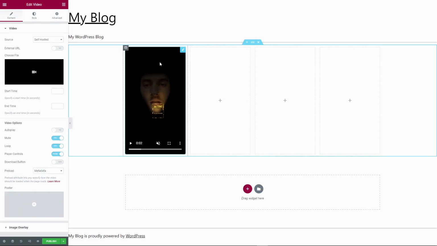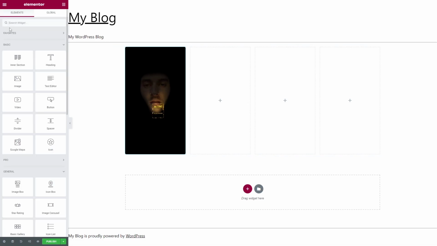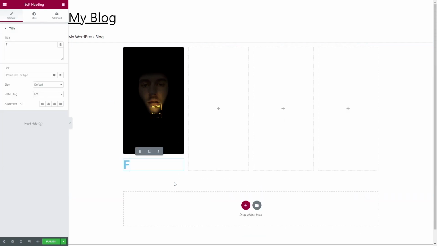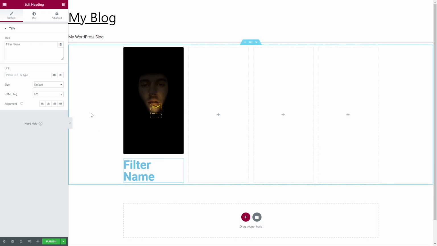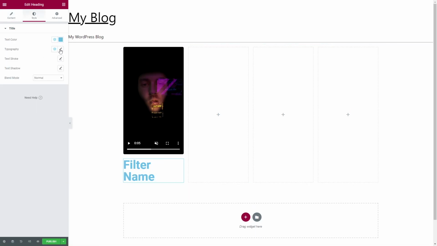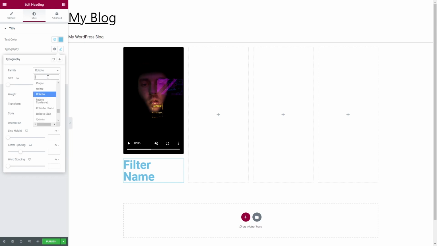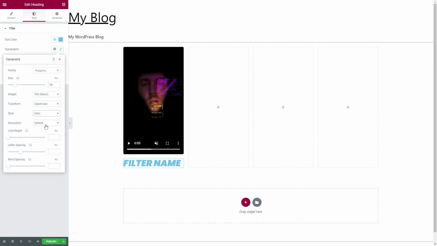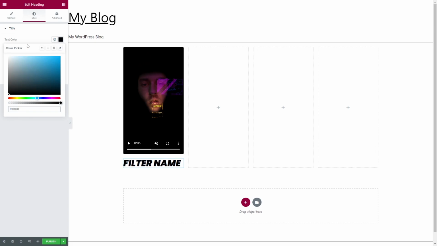We'll stay with 5. So then under this video, we'll add some text. Just drag the heading under here. It'll be the name of the filter. So we'll go to the style to change the fonts and stuff. I like Poppins. But yeah, you guys can choose whatever you want, of course. And I like uppercase. Change the size. Color, we just keep it standard black.